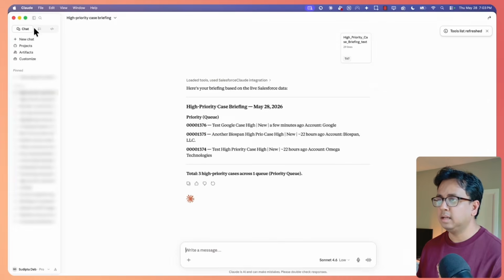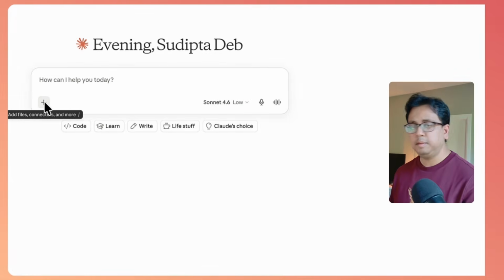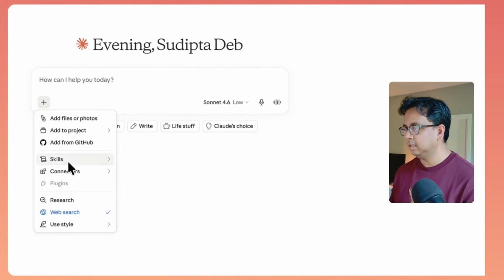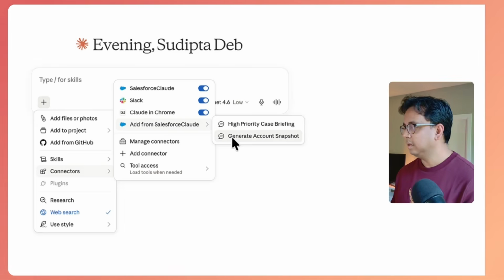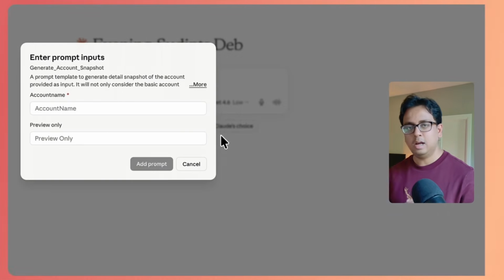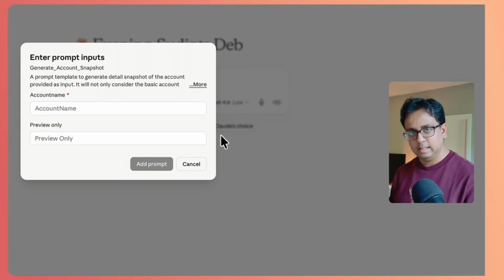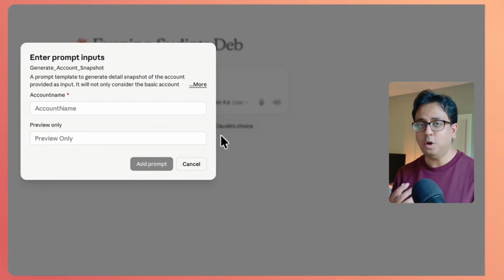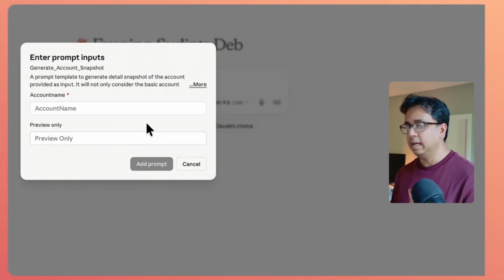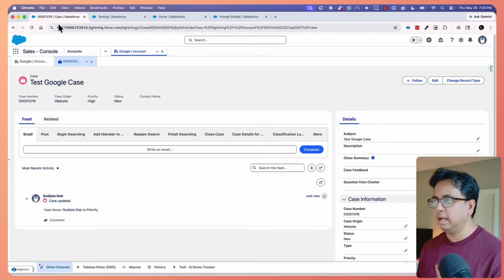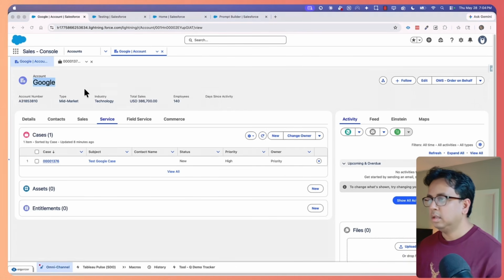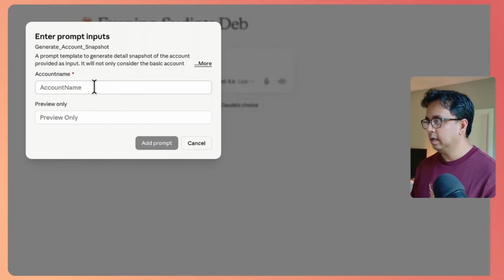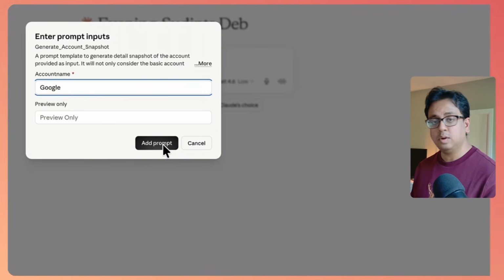So now I'm going back and starting a new chat. This time, the same thing. I'm going to click on the plus sign. From the connectors, I can see there is a second prompt. Okay, so I'm going to click on that. And now I am seeing there is an input field because this prompt needs an input. So I need to pass an account name. So let me go back to my org and let's say choose this account, Google. And then here I put this name and click on add prompt.